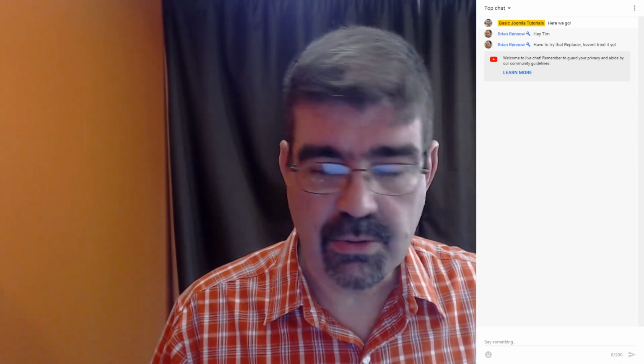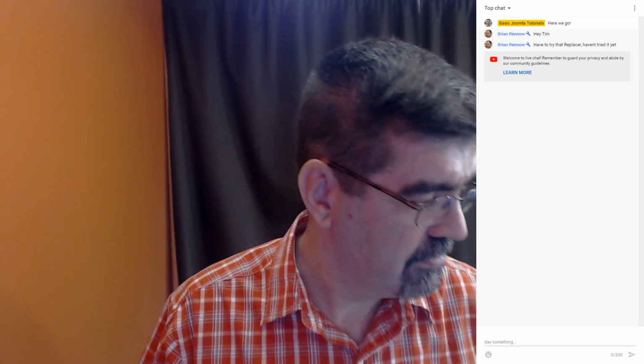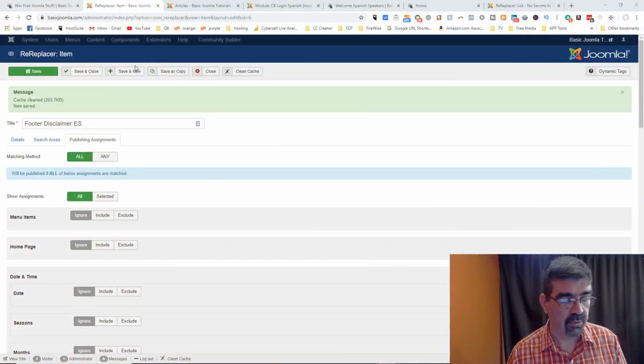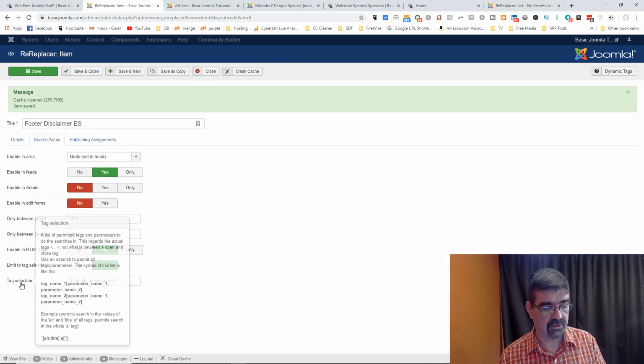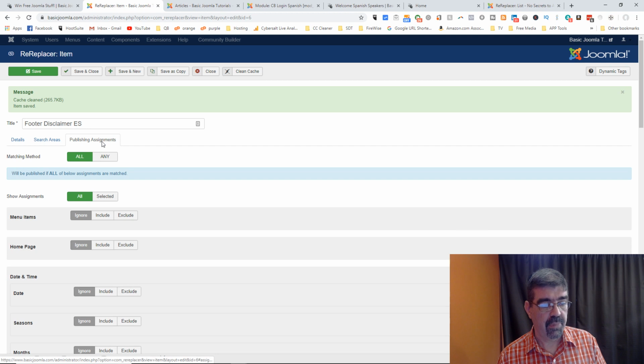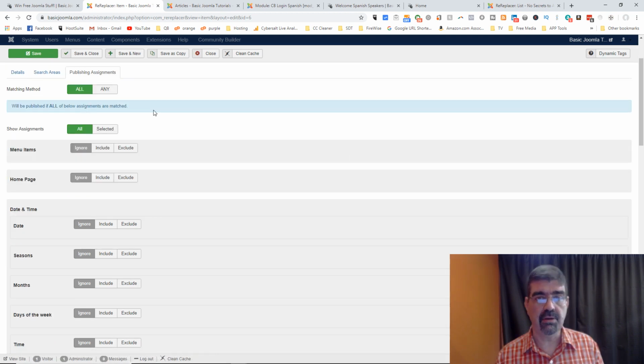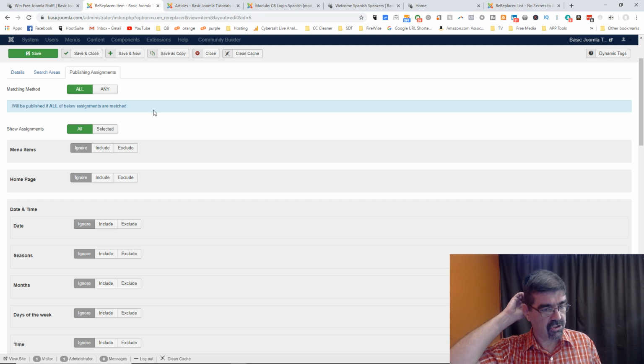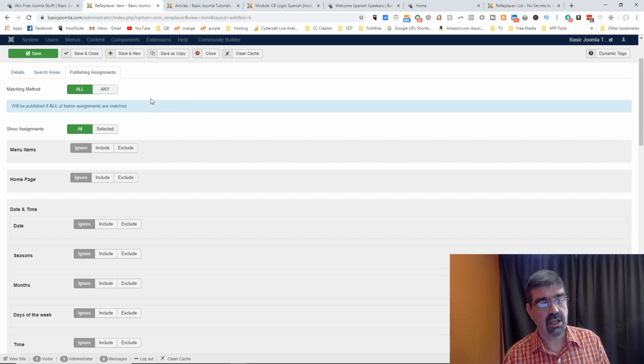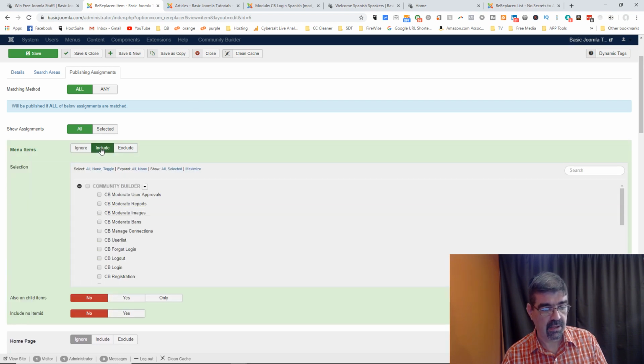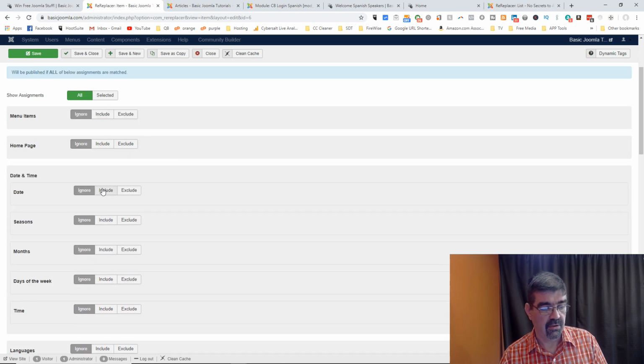And then publishing assignments, which we saw was not available in the free version. Let me switch back here. So we were just looking back at this limit to tag selection. Publishing assignments, just like everything in Advanced Module Manager or Advanced Template Manager that Regular Labs does, you can assign these ReReplacers to only work on certain menu items. In which case, if you had a Spanish menu item and you're redirecting, you could just assign that in one place.